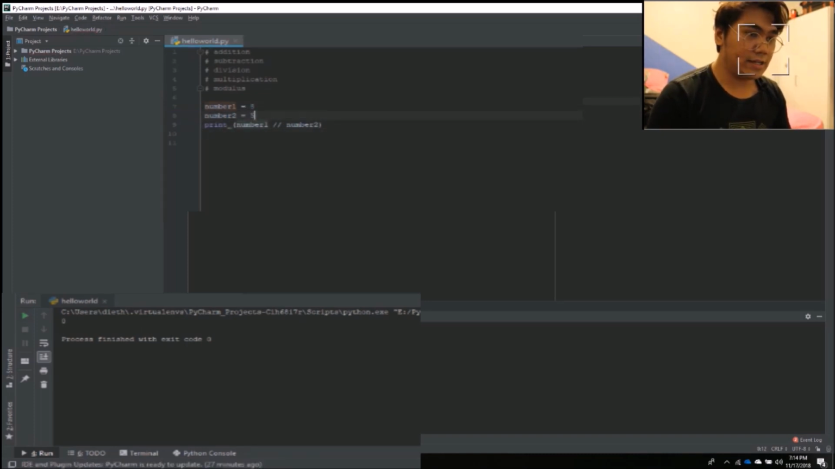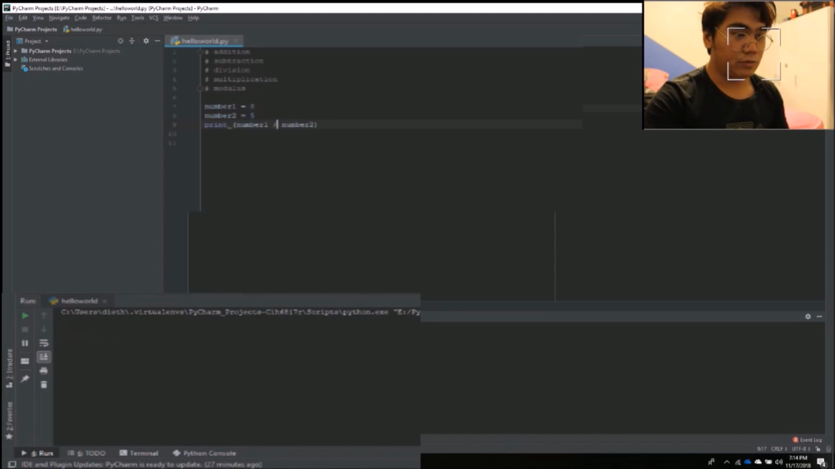So maybe I guess 8 and 5 will be the best sample for this one. It will show you 1. But if you use the regular division, it will convert your integer variable into a float result.